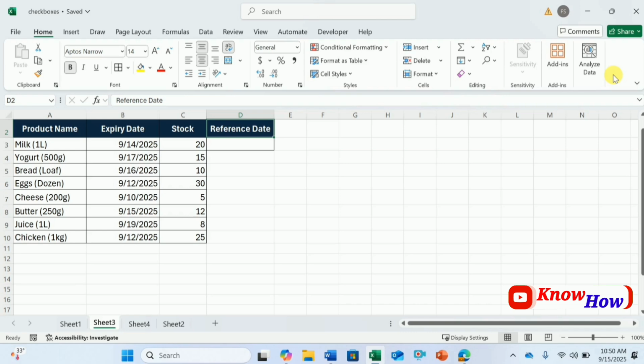In this tutorial, we will learn how we can highlight the expired product in our stock using a reference date. So how we can do this, let's learn.